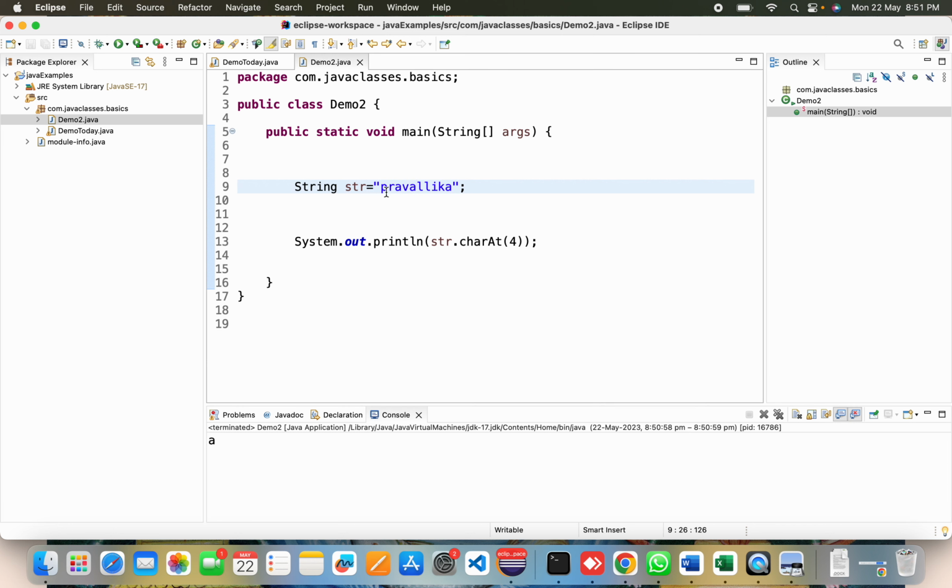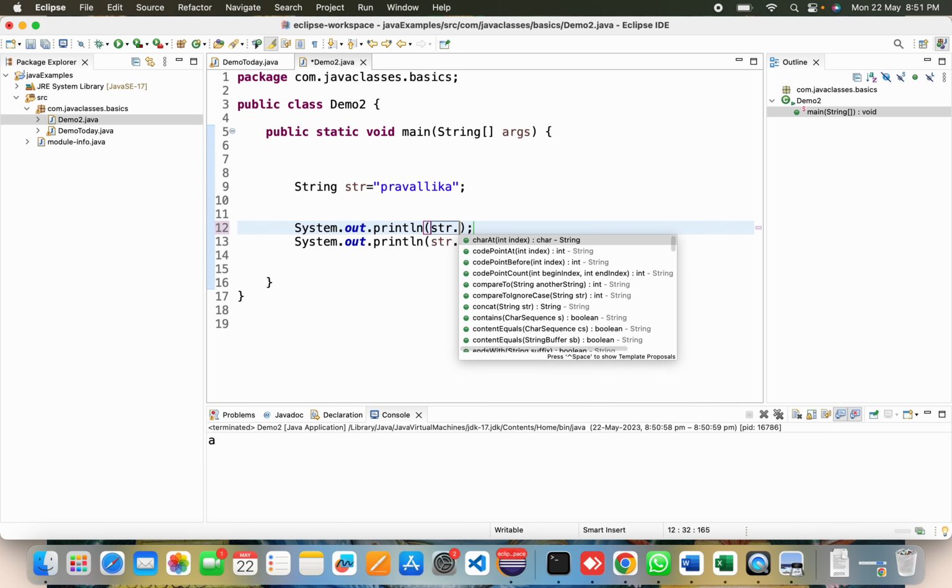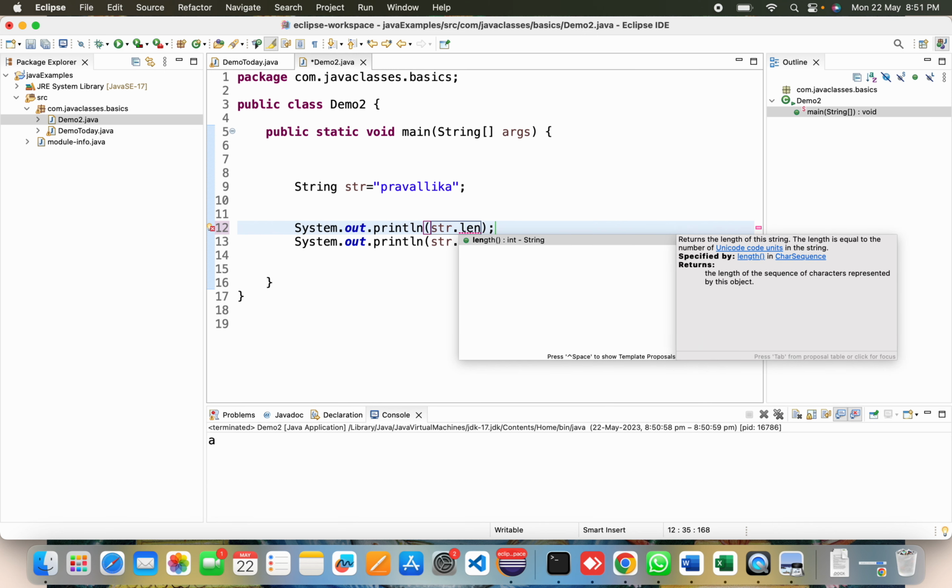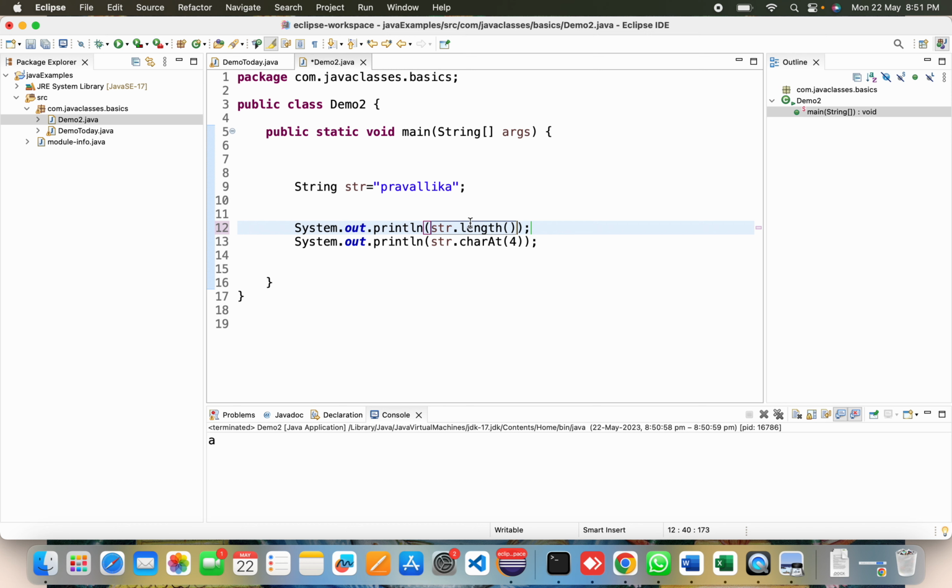And if I want to identify how many characters are there in that string, I have to use a method called length. If I call the length of the string, it will count all the characters and give me the count. So overall in Pravalika you have 10 characters.